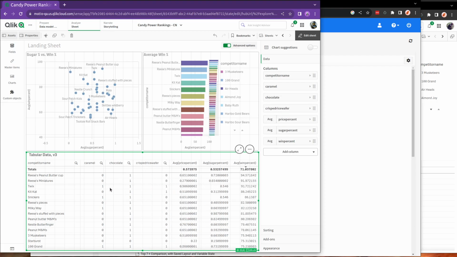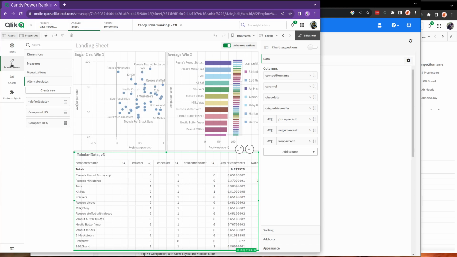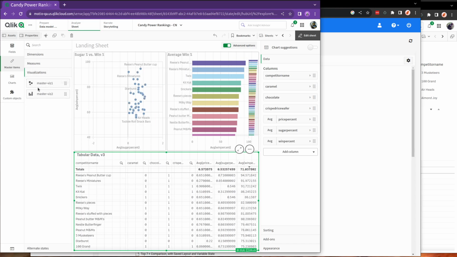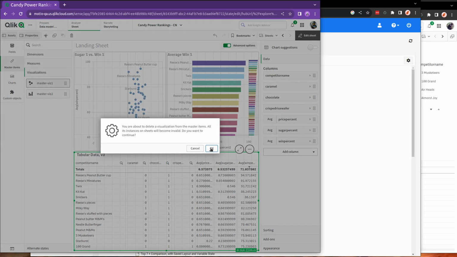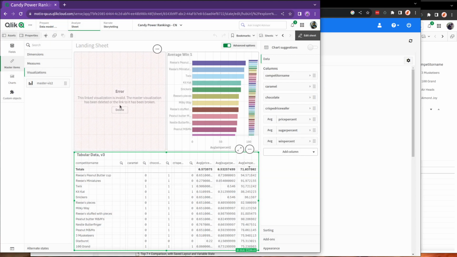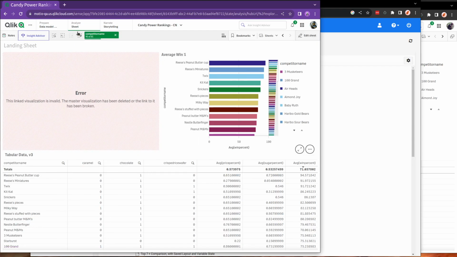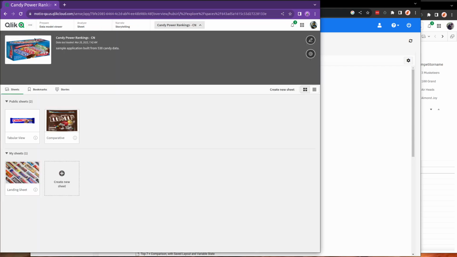Okay, good enough. And then suppose the author, for whatever reason, thought that this master visualization was no longer used. So suppose he accidentally deletes this because he thinks it's no longer used, but it is actually used. Obviously, it's going to be pretty obvious on this sheet, but it happens if you have an app with a large number of sheets and a large number of master items. It's a little easier to accidentally do. All right, so done editing the app. Let's put it back to public. Make this public again.